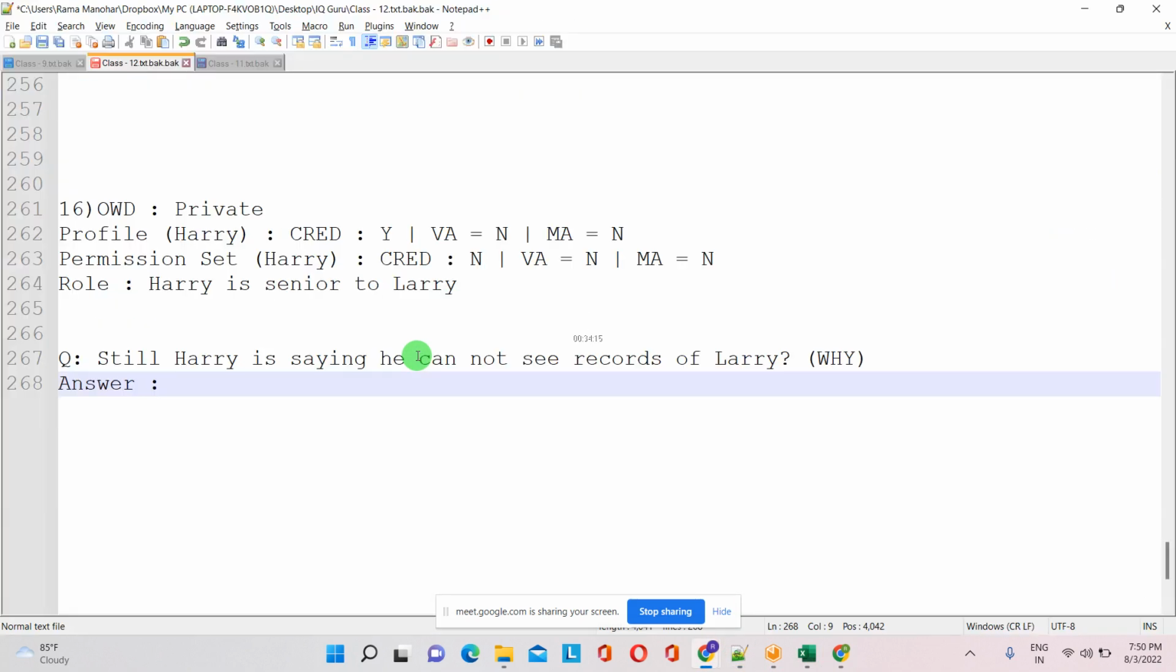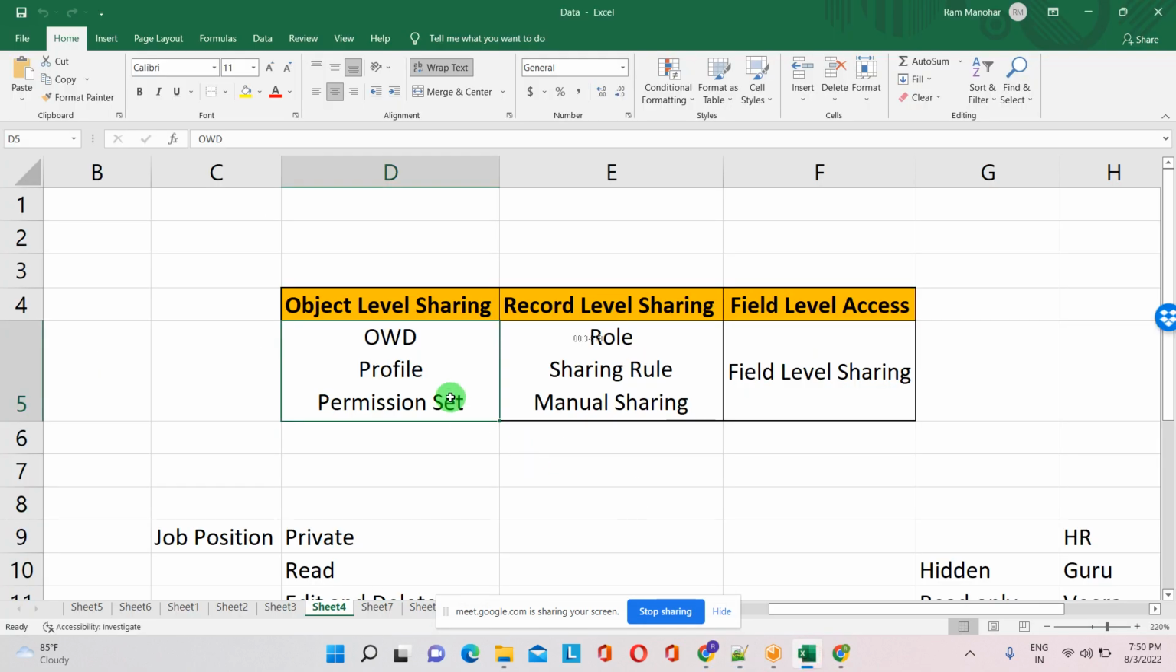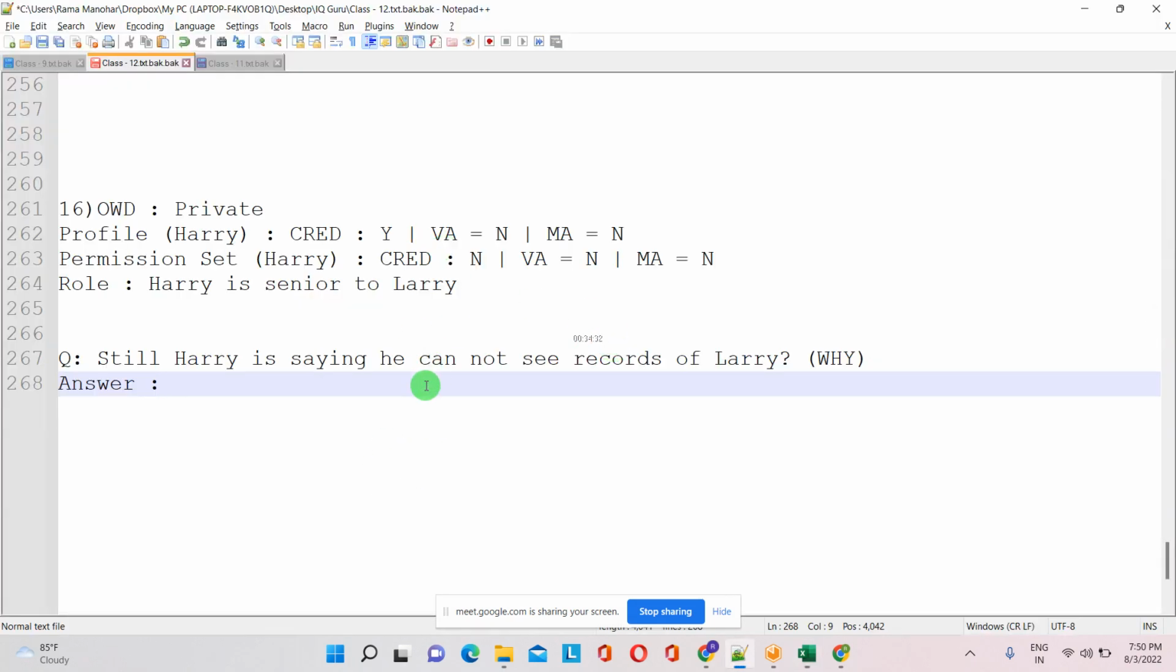Okay, in the security module we have done till role level. For these three, object level sharing we can do, because of role they can see the records. So we can share the record also to another person by using role.